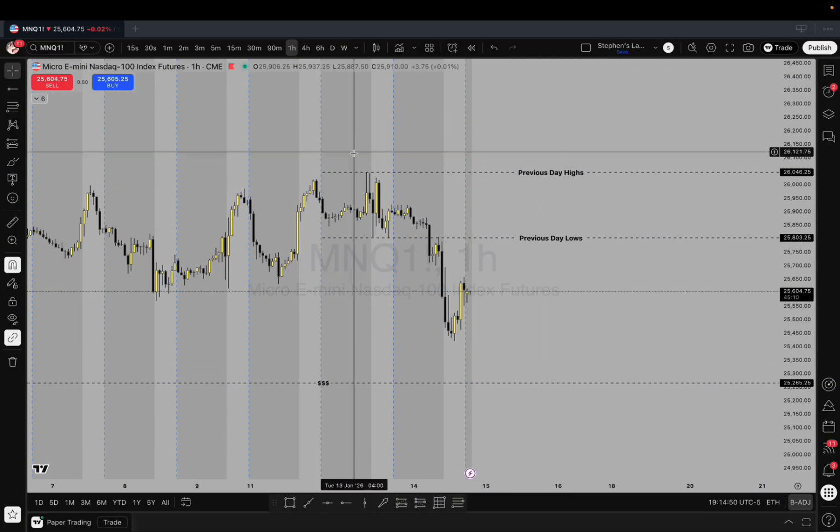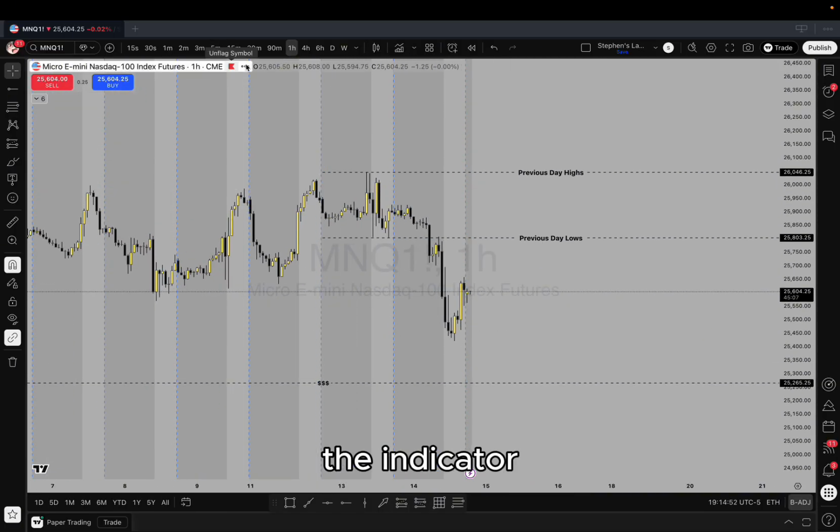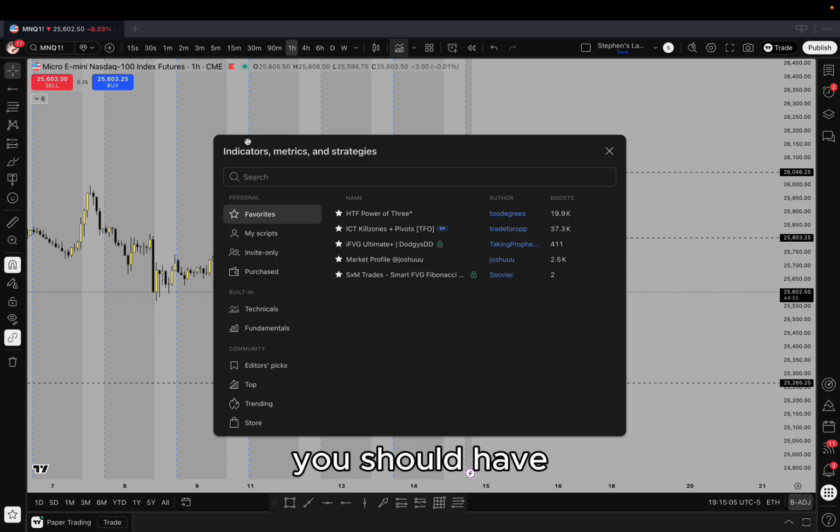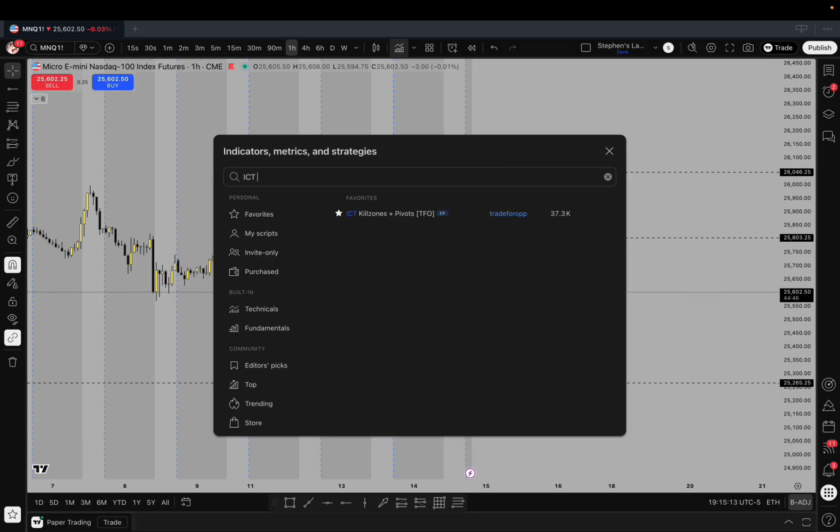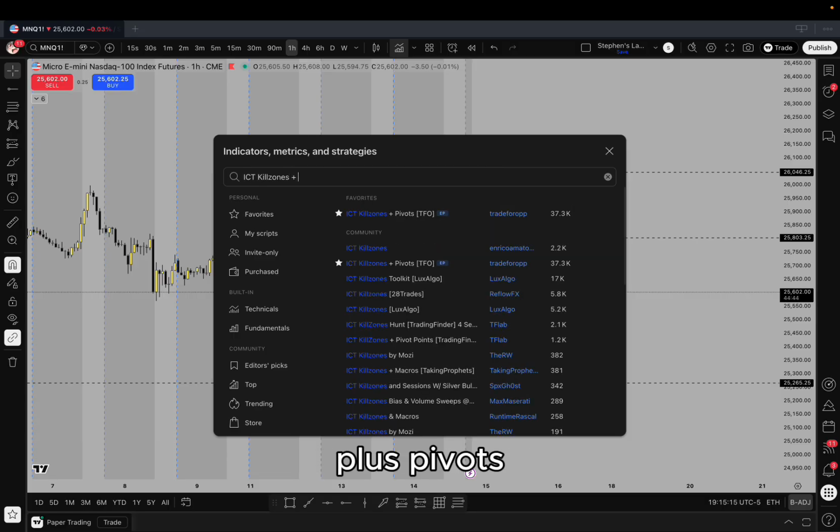Perfect. Okay, now for those that don't have the indicator, if you look on the top middle of your screen and you hover, you should see candlesticks, and right next to it, the indicators. If you click on indicators, you should have a search bar that says indicators, metrics, and strategies. What you want to type in the search bar is ICT kill zones plus pivots.